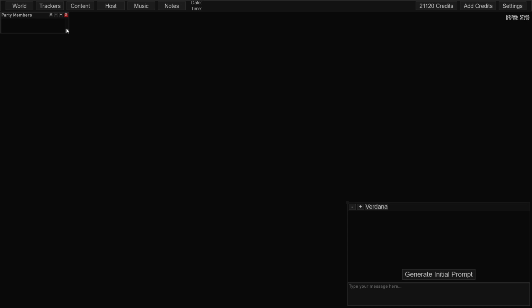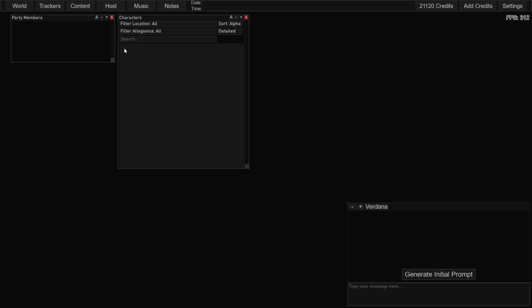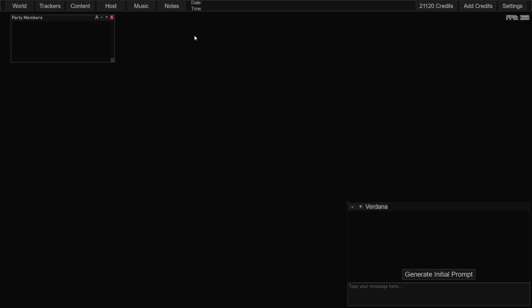Trackers. You got the party tracker. When you have a character in the party, they will show up here. So we don't have any characters in this game at the moment, but when I go into starting from a pre-made campaign, I will show how to use this. Same thing with quests and combat.